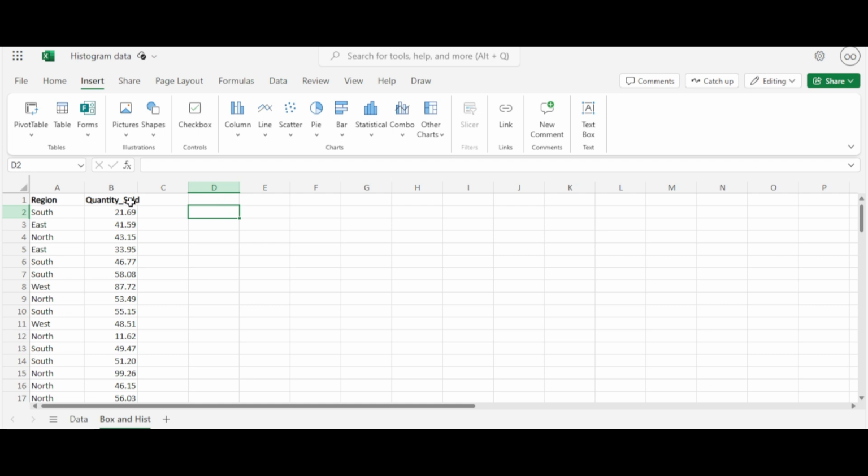In this particular worksheet, you can see variables such as region and quantity sold, but we'll be basing this video on quantity sold because it is a numeric variable. We are interested in exploring the distribution of this variable to find whether the distribution of the quantity sold is normally distributed or not. Then we can use the box plot to find the key statistics of quantity sold. So let's first plot the histogram.